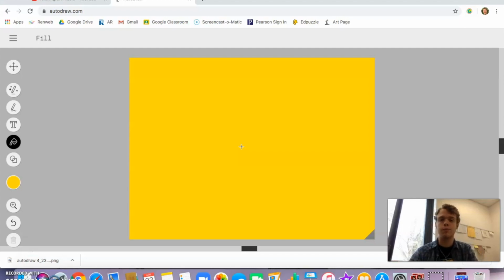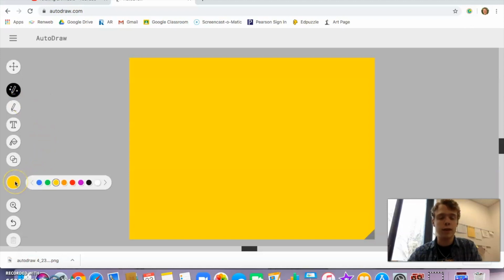Okay, let's keep going. The first thing we're going to draw is going to be pretty simple. We're just going to draw a cloud. So go ahead and click the Auto Draw button up here. It's that pencil with the sparkles. Then we're going to choose a color down here. I'm going to start off with black because it's good to outline your things in black.